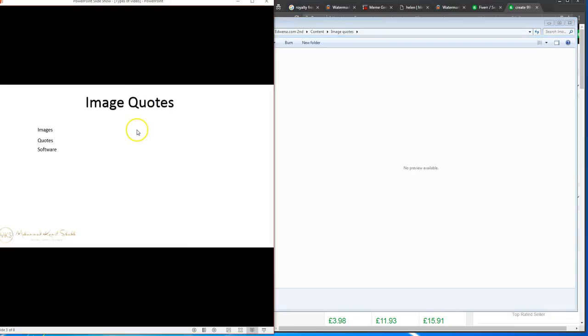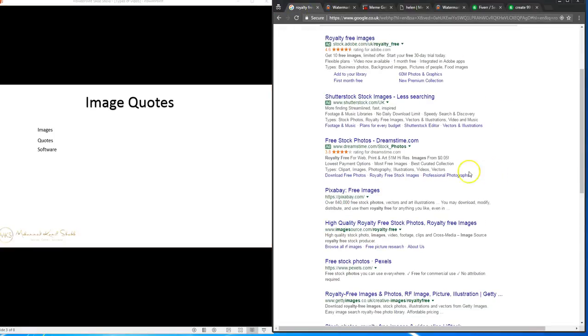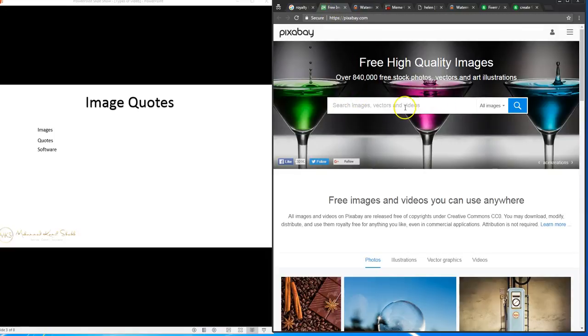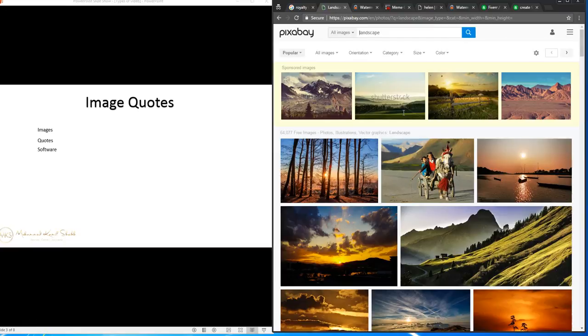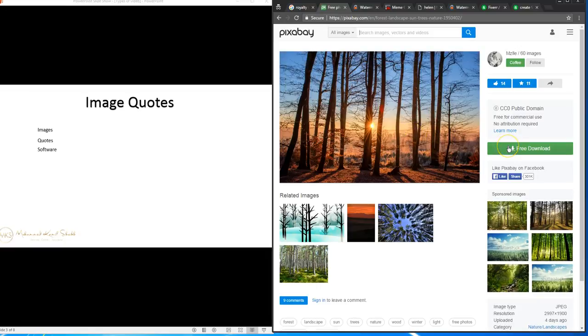So you can get enough for $5, and if you are looking to do it for free, you type in royalty-free images. Open up, and you can download. Let's just type in, what are you going to type in? Landscape. There you go, you get this image. You can do a free download. Oh, but free for commercial use as well. There you go. Boom. Done.